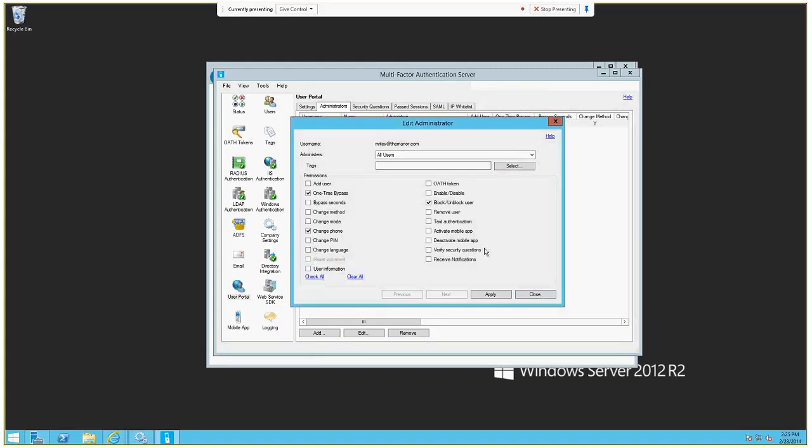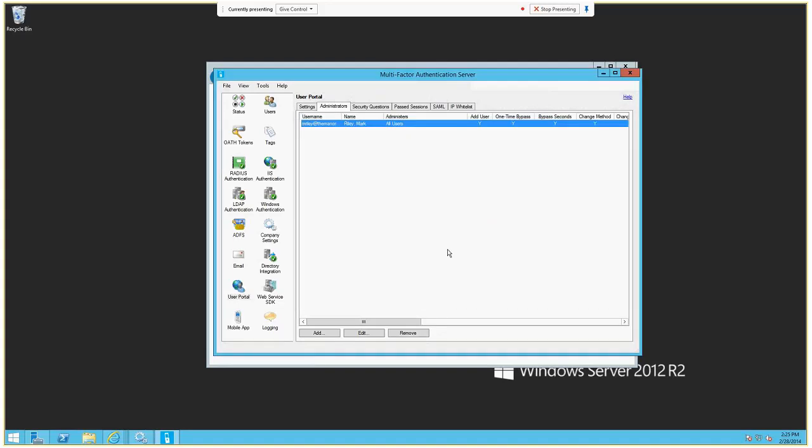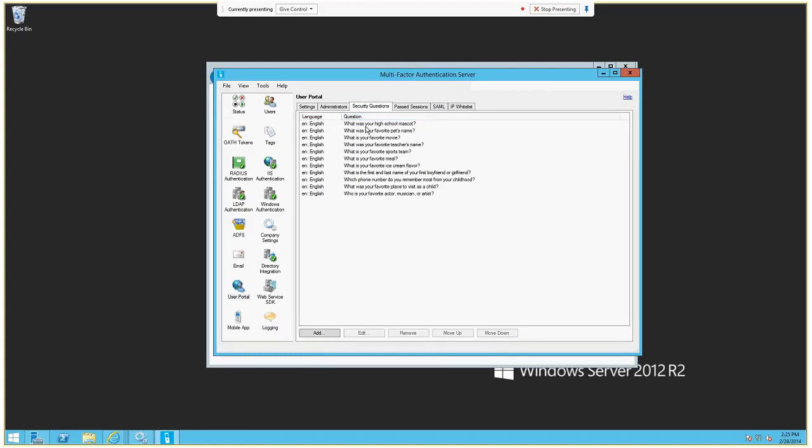I'm just going to go ahead and cancel that. So that's the user portal setups. You see, I told you about the security questions. You can add and edit the security questions here.